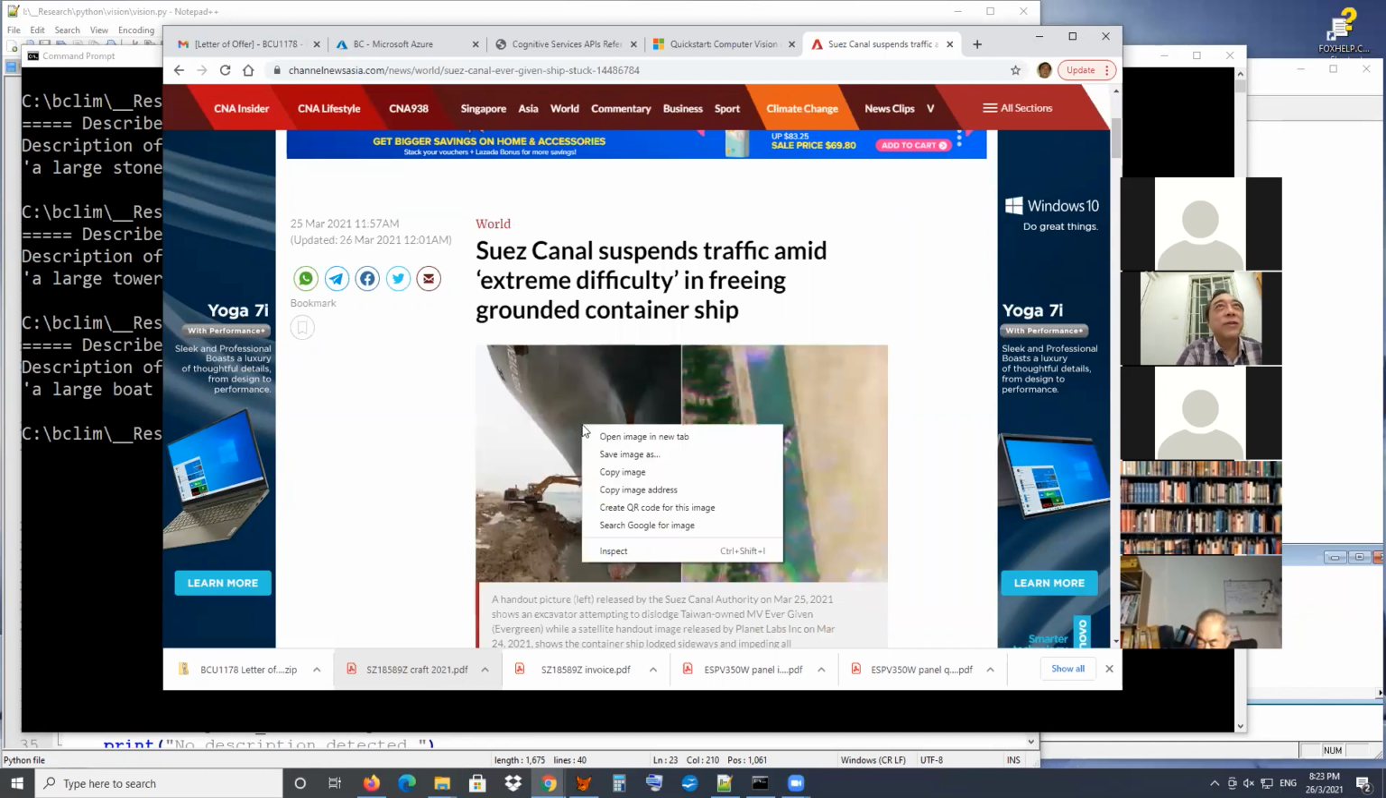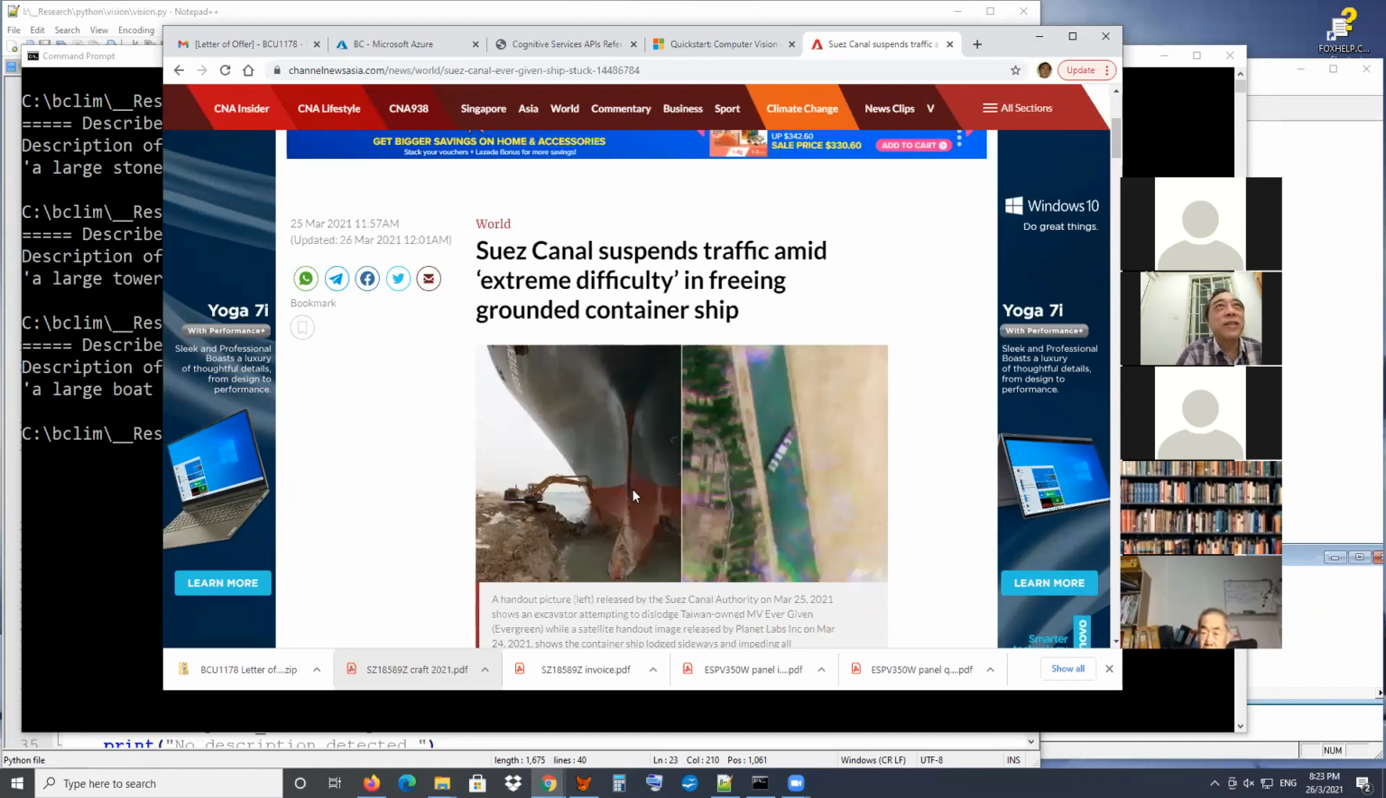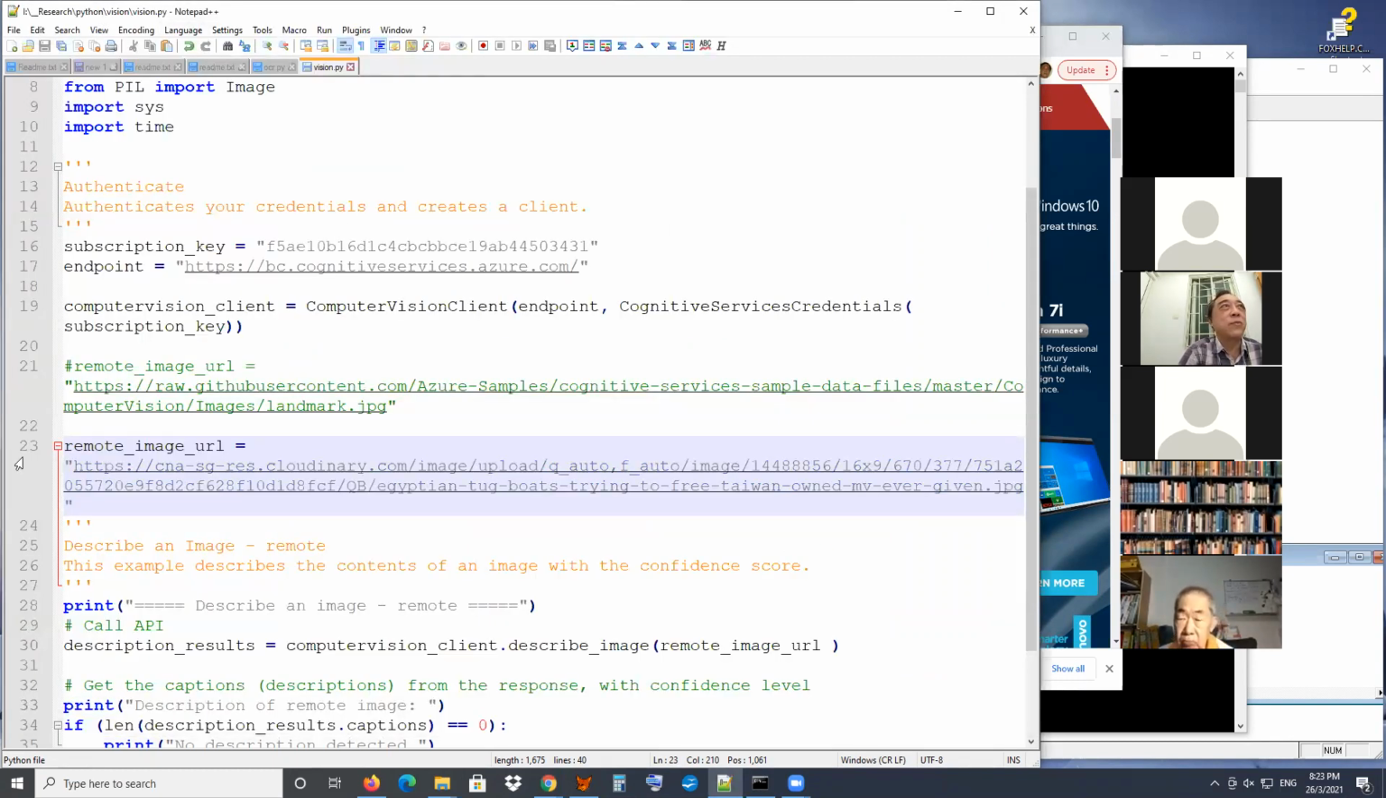Okay, let's try this one. Okay, see whether he sees the excavator or sees the boat.